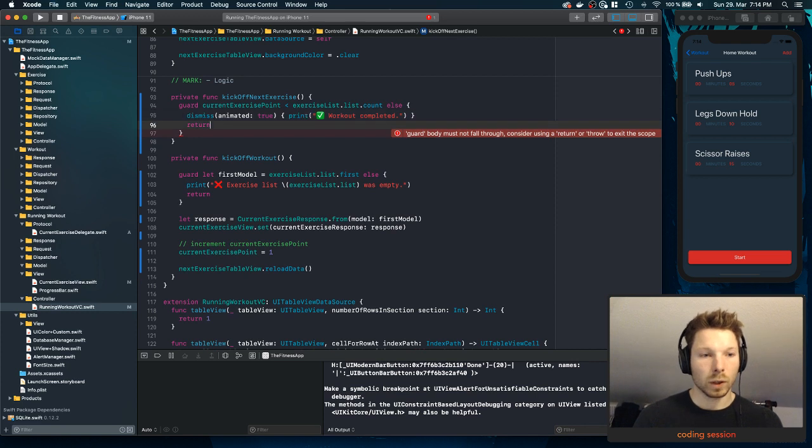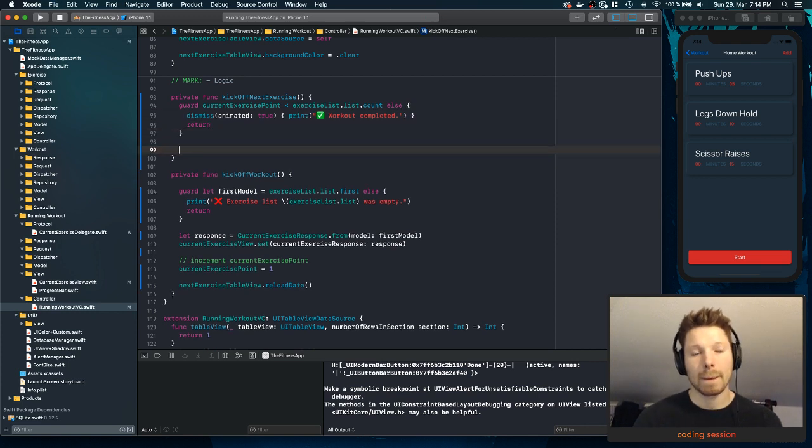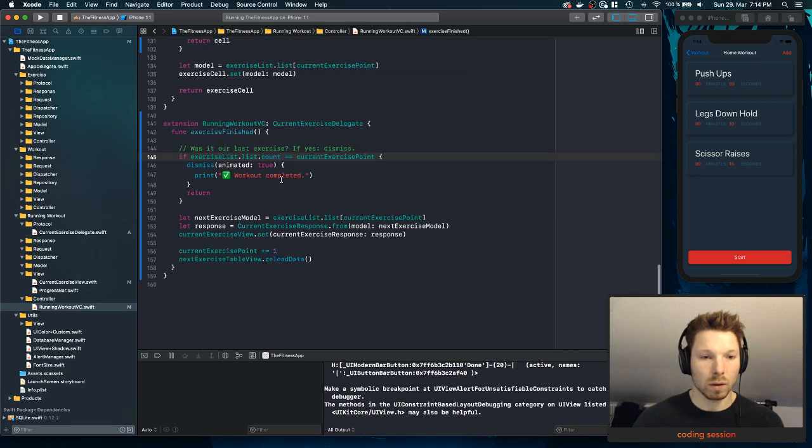Workout completed, return, early return. For the first time we're kicking off, we are at 0. It's smaller than 1. And that's fine. So now from here, we can really do everything that we do here. We don't need to have that.